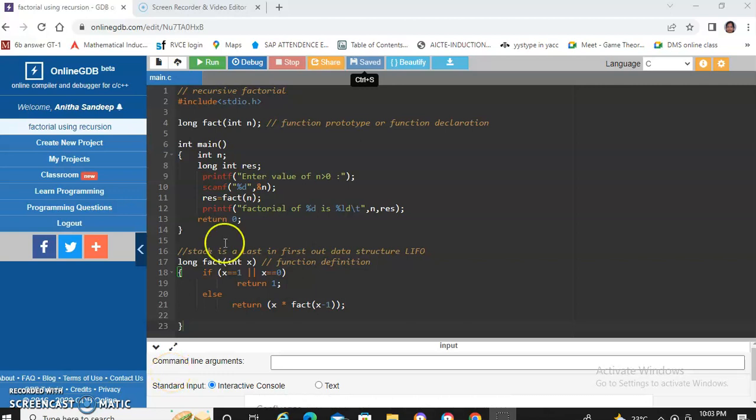Good morning. Today we are going to see how to write a recursive program for finding the factorial of a number. So as all of you know, recursion is nothing but a function calling itself.